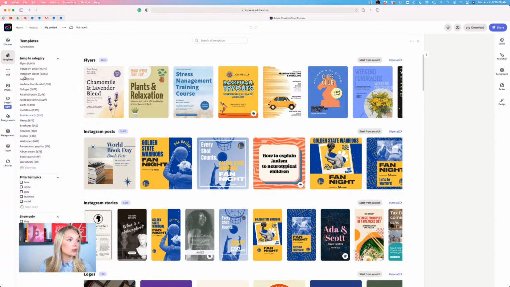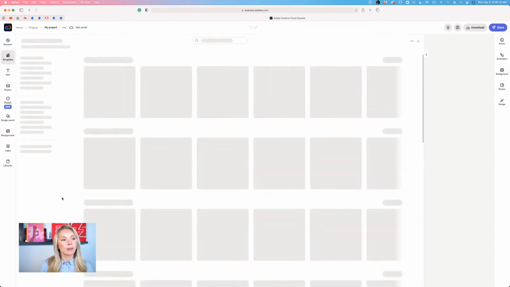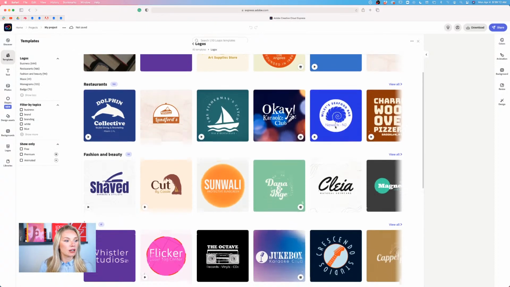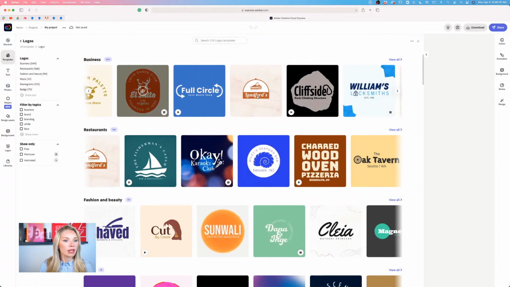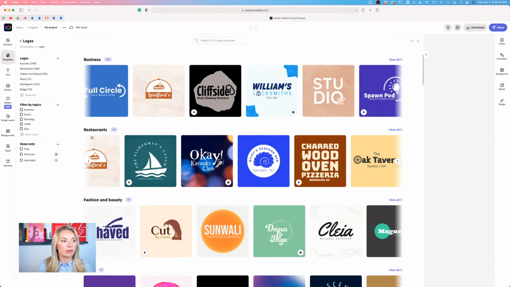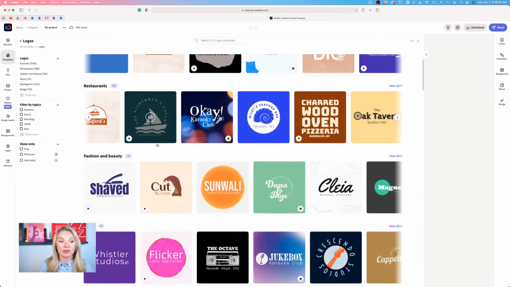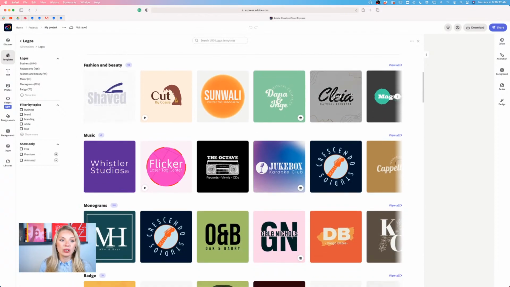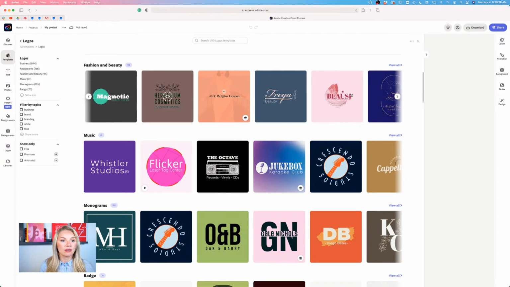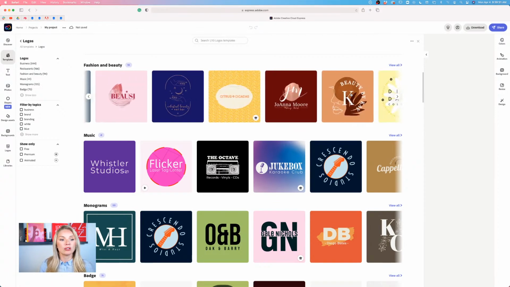Actually, let's go back to the logo templates, so logos. And here you can see there are so many different categories, right? So we have business, we have restaurants. So if you're doing anything with food, this is probably your perfect section here. Then we have fashion and beauty. That's also really interesting for us today because we are going to work with jewelry.